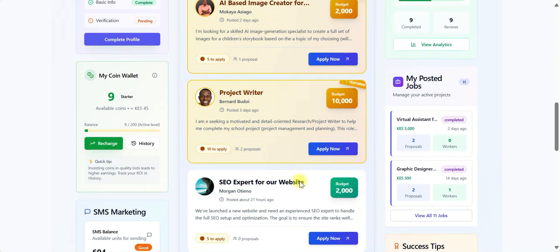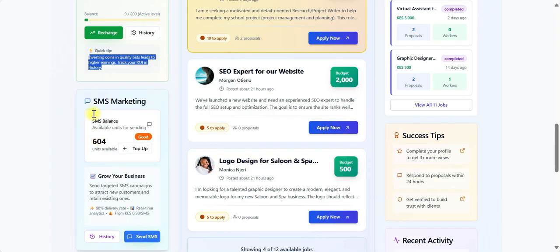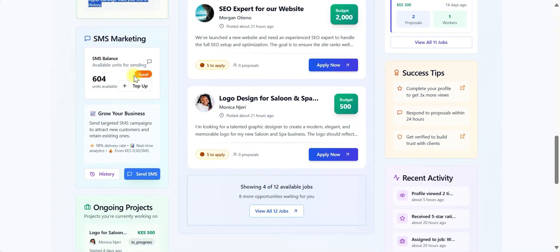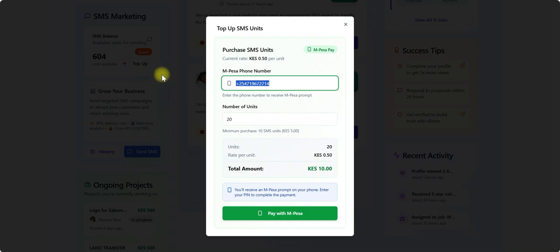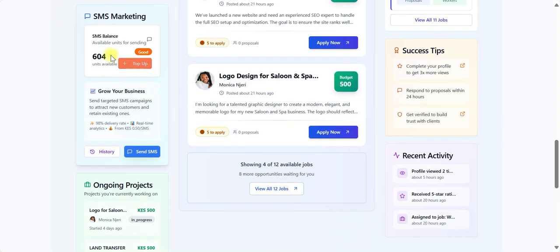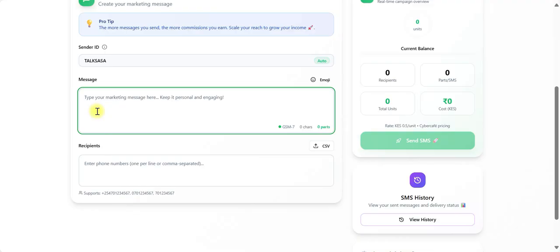You will also have a few things on the side. For example, you have your wallet card where you can see how many coins you have left. The history is also here. There's a quick tips section below the footer. And then there's an SMS marketing hub where you are able to send SMSs. You can top up, for example, just click on that and you can top up for SMS credits, where you can just come here and type your message.